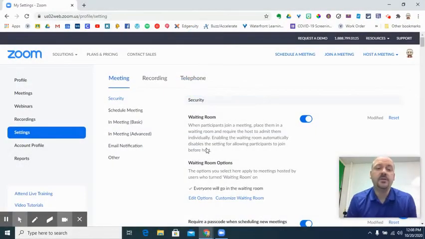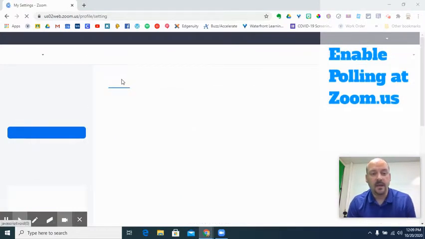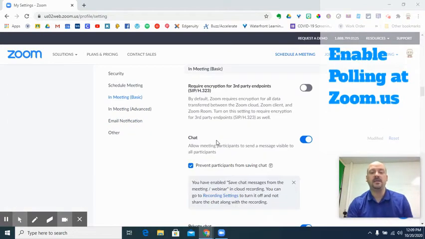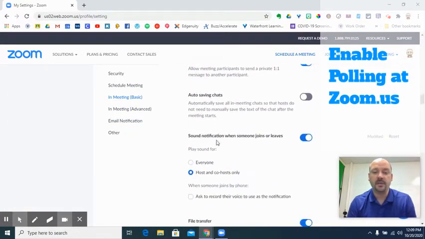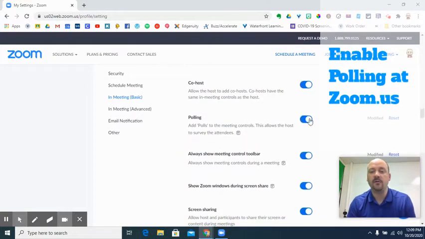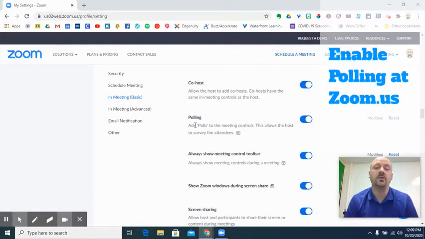So the first thing we need to make sure that we do if we are going to use polling in Zoom is to enable that at the zoom.us website. We want to go to Settings, and in our meetings under In Meeting Basic, we scroll down just a little bit, you will see a switch that can be turned on for polling. So if that switch is blue, then you are in good shape and you have enabled the polling feature for your Zoom meetings.